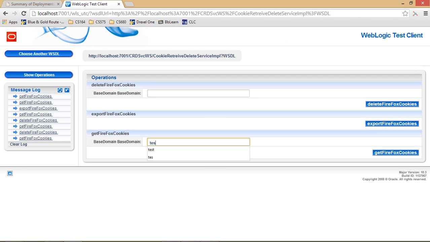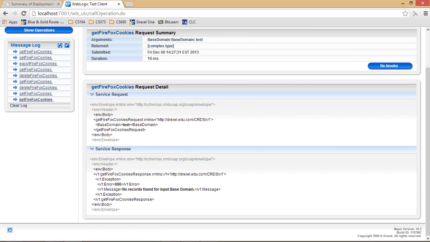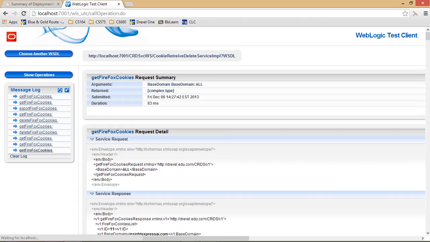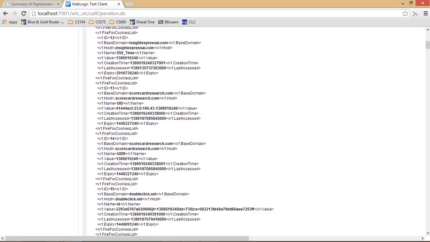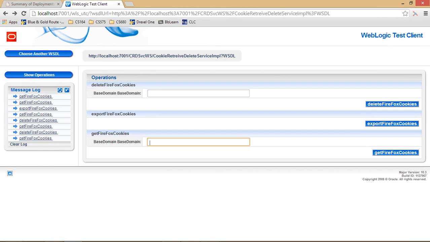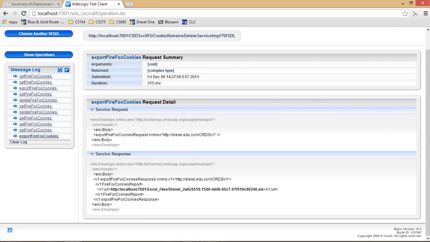I'm giving a sample value as test for get Firefox cookies. When I run it, I get an error saying no records found for input base domain, because there is no base domain with the test value in it. If I give it as all and trigger the transaction, I get the entire list of cookies. I go back and try the export so that I can get some particular value and then try with that. Export Firefox cookies gives me back a link to an Excel sheet.